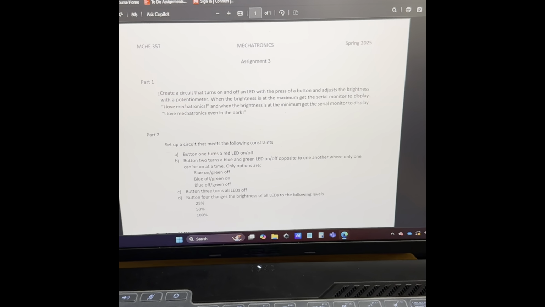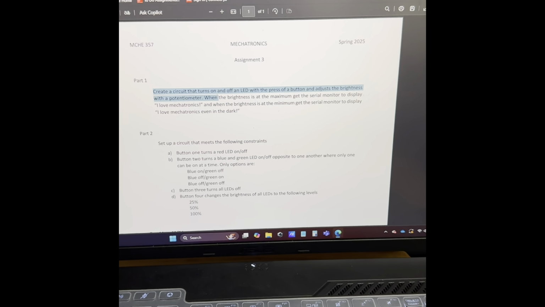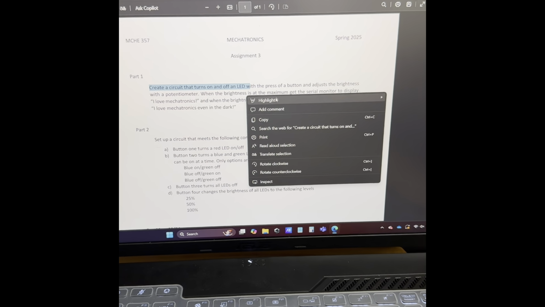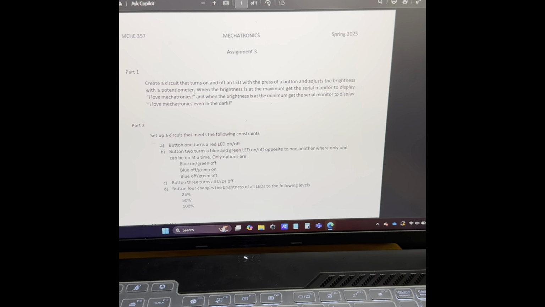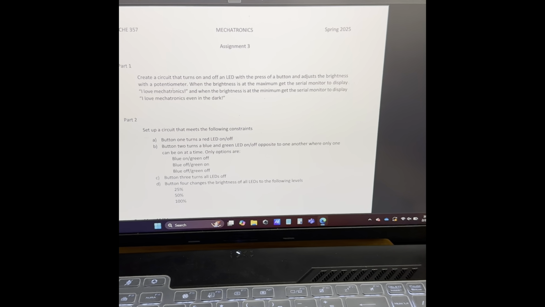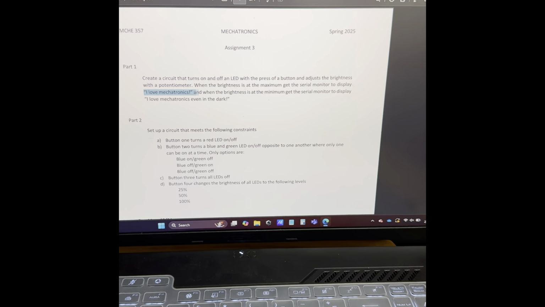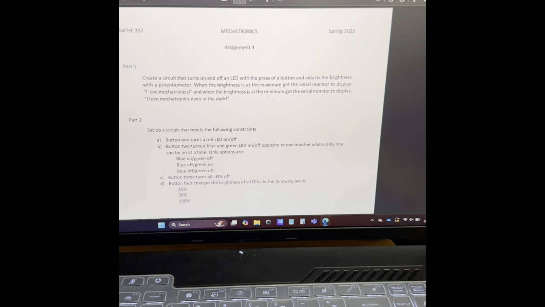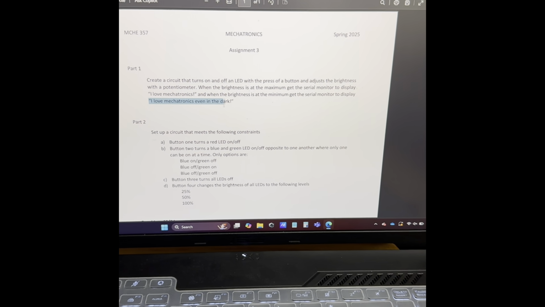On part 1, I have to create a circuit that turns on and off an LED with the press of a button and adjusts the brightness with a potentiometer. When the brightness is at the maximum, it has to display "I love mechatronics", and when the brightness is at the minimum, it has to display "I love mechatronics even in the dark".